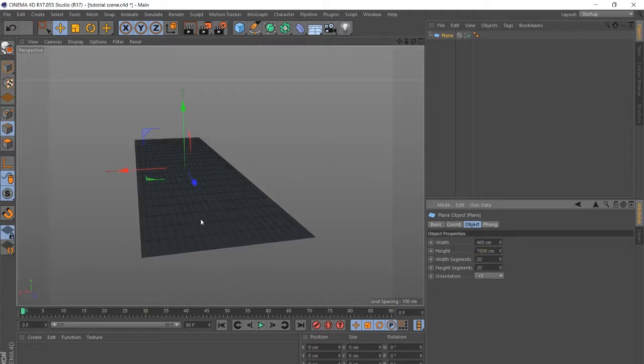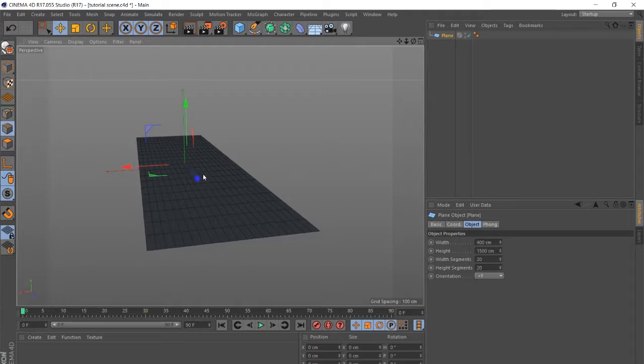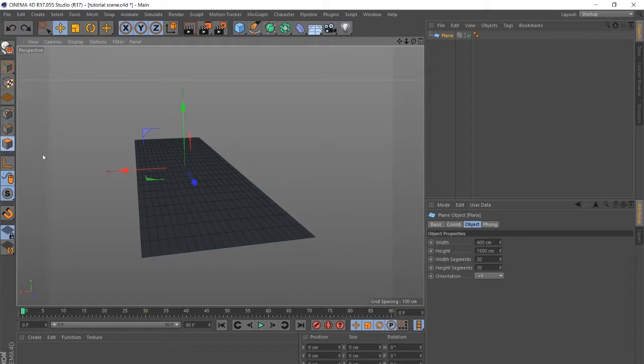As we can see, if I click anywhere on this object, right, I cannot modify it in any way. That's because it's a parametric object and none of the other modes are available to us right now, right? But I'm going to go back into the width segments and make it 5, and I'm going to keep the height segments at 20.